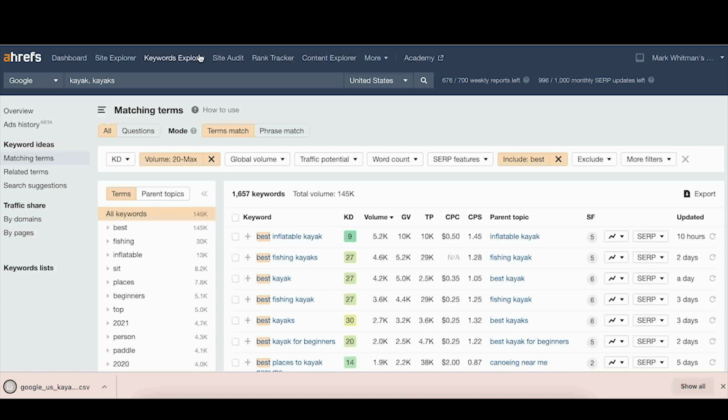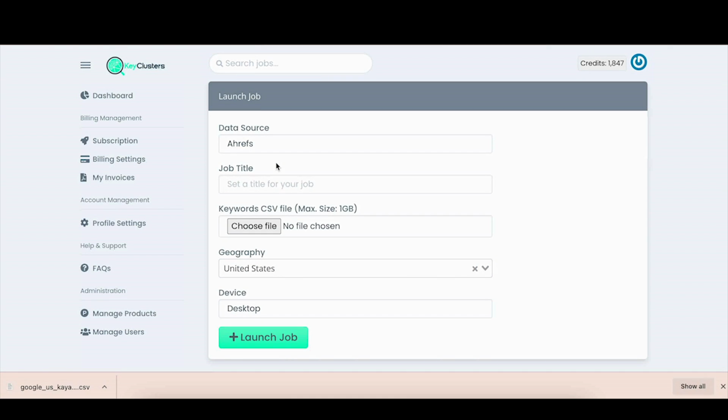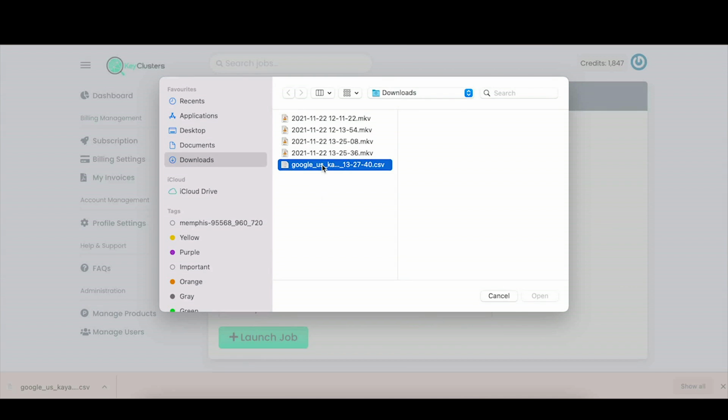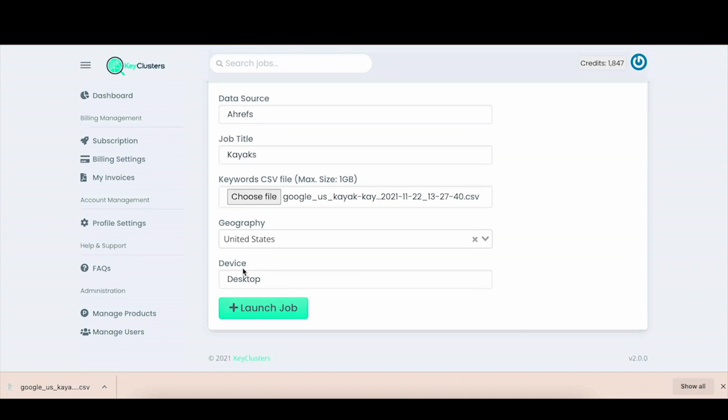Okay, next thing is go across to KeyClusters. As you can see, I've actually just run the analysis here, so I'll show you that in a second, but this is how you would upload your Ahrefs file into KeyClusters. So you hit new, you come across to the data source. The data source in this case is Ahrefs. You put in a title, whatever you want to call it, and then upload the file. So here's the file, kayaks.